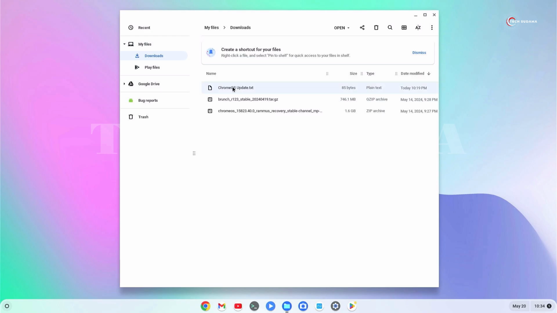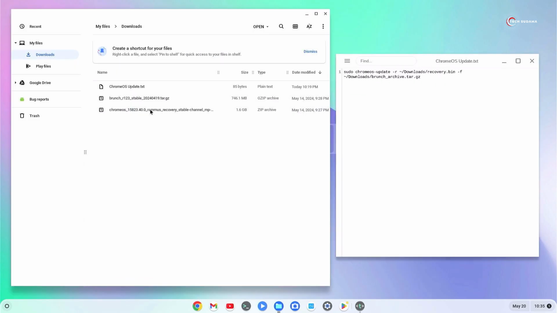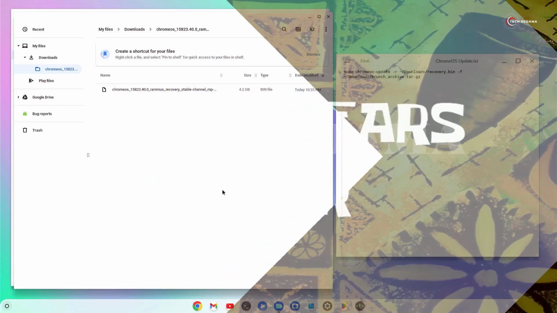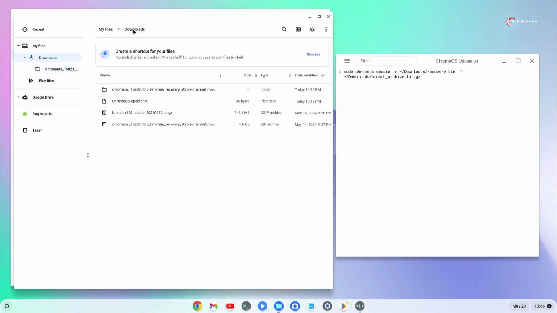Now just open the text, put it here, and now just select the ChromeOS file and right click on here, click on extract all. Just wait a few seconds. Okay, now it's extracted. Go to download folder and here you can find that a file has been created.